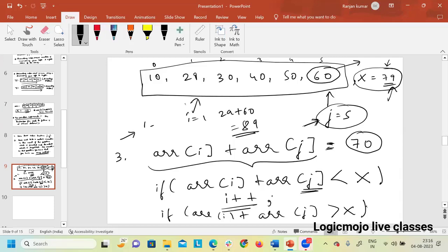J minus minus. You need to do J minus minus. Why J minus minus? Because you know that it is at the largest position. Now you need to decrement J. Are you guys getting my point?